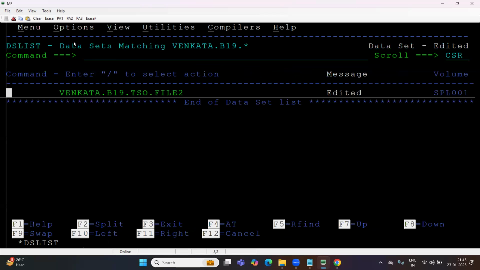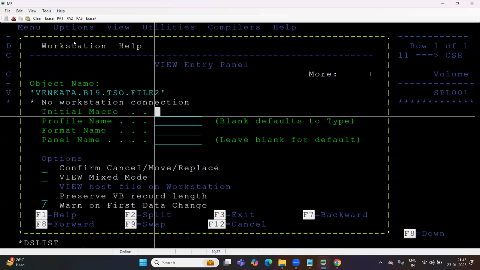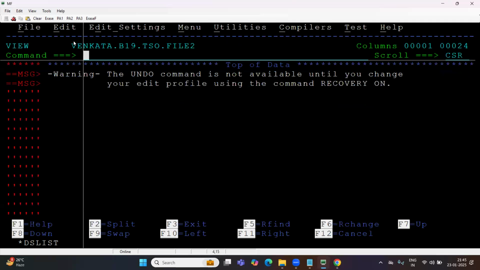Press F3. Okay, I can open the file in a view mode. Type V, and hit the enter button on the screen also. So to know which mode, what we call opening mode. We are in the view mode.